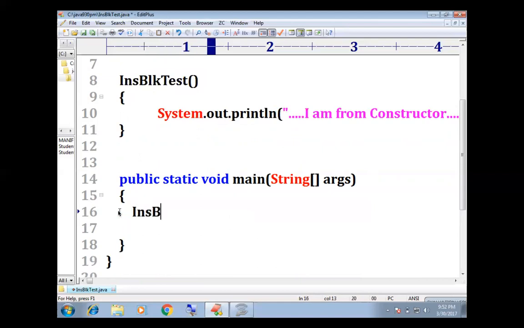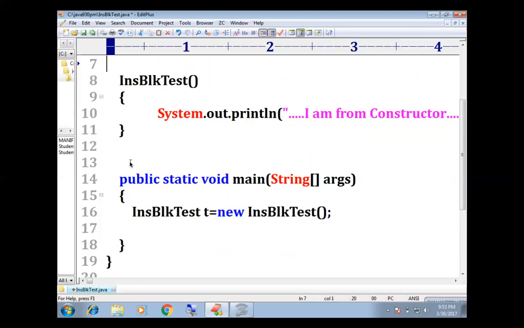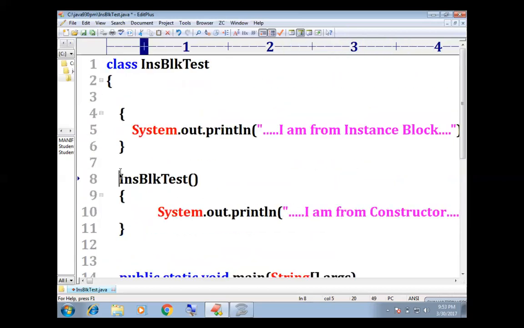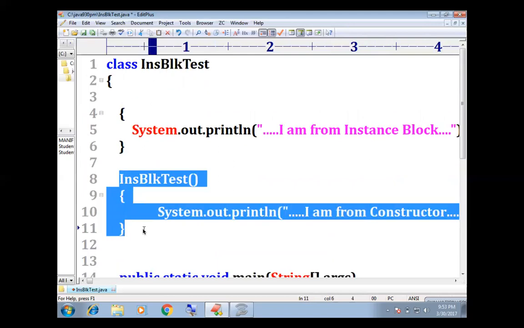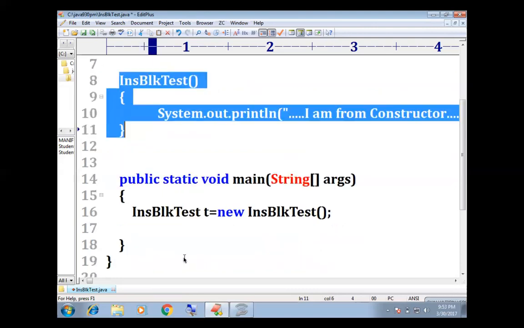Let's say InstanceBlockTest is equals to new InstanceBlockTest. We discussed, right? This is a way of creating an object. Basically, when you see the right side statement, it is for creating an object. So this particular statement is going to call the default, I mean, the no-argument constructor. It's going to call the "I'm from constructor" constructor. So we are holding a reference called instance block test.